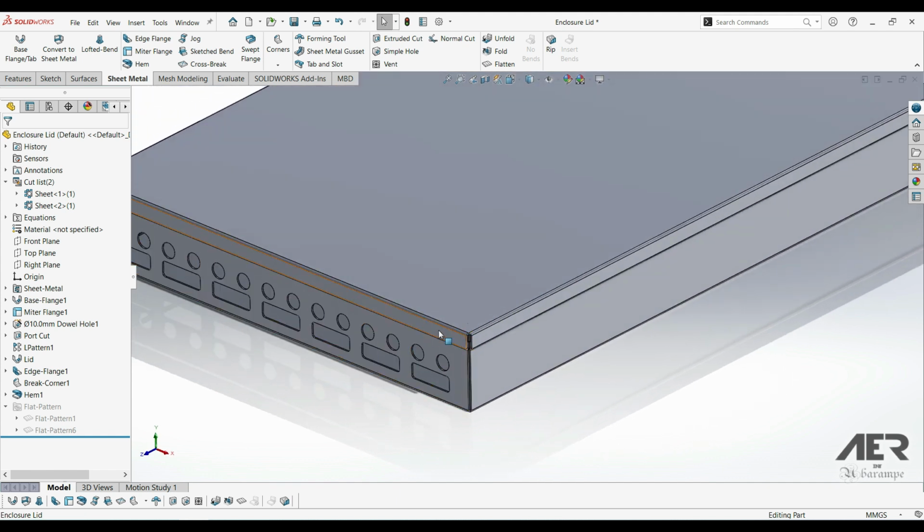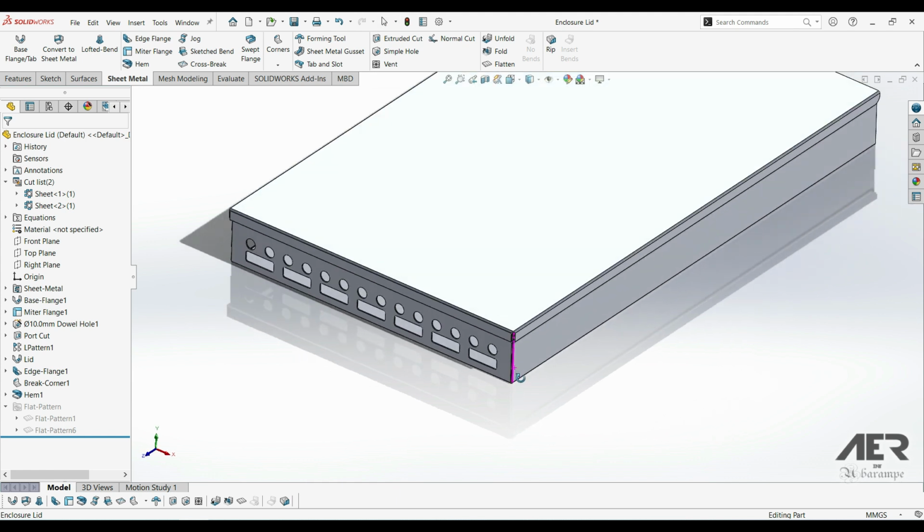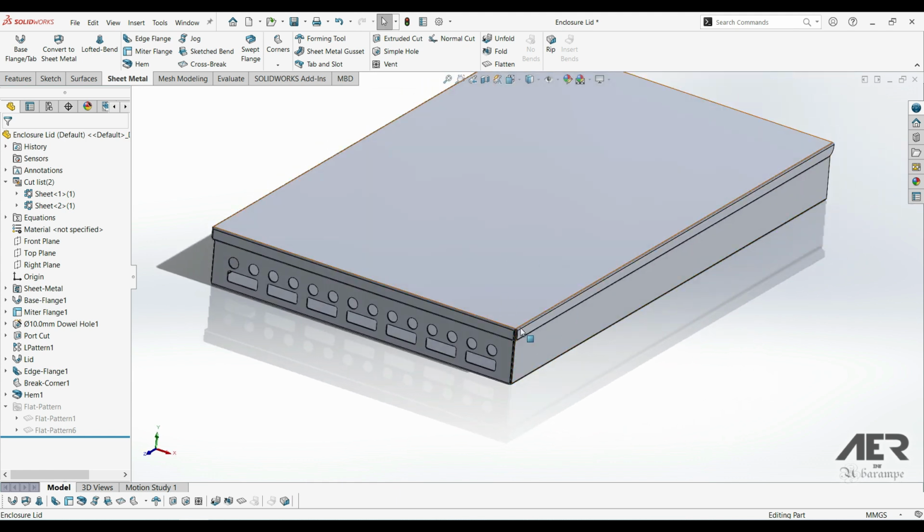We also added a hem to the flanges to make them a bit better looking and a bit more comfortable to use. And then we adjusted the bend gap just to avoid the hems clashing in the corners. In the next video, we'll finish off this enclosure by adding some vents and some forms features.